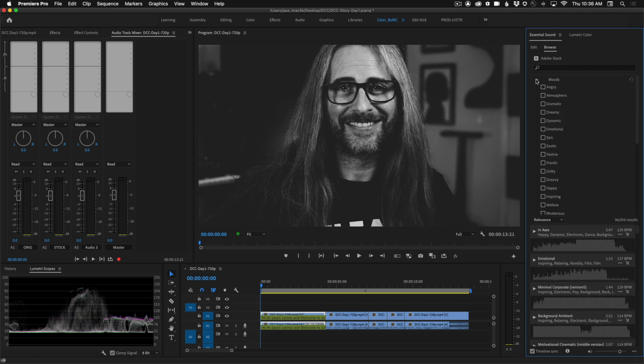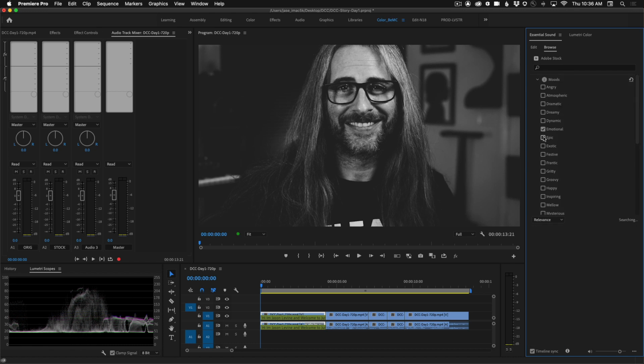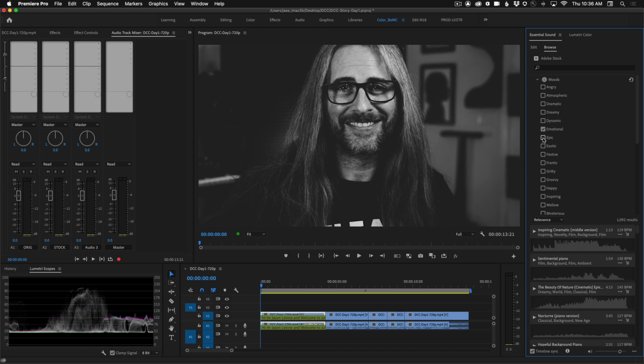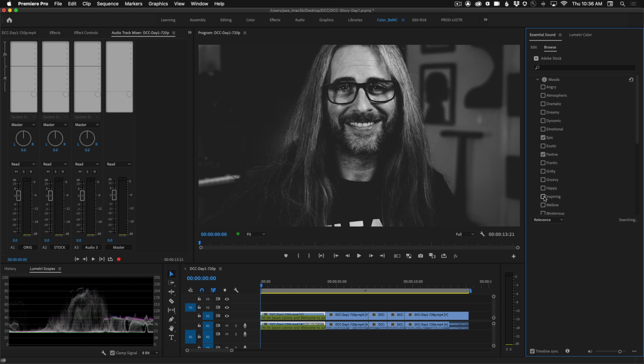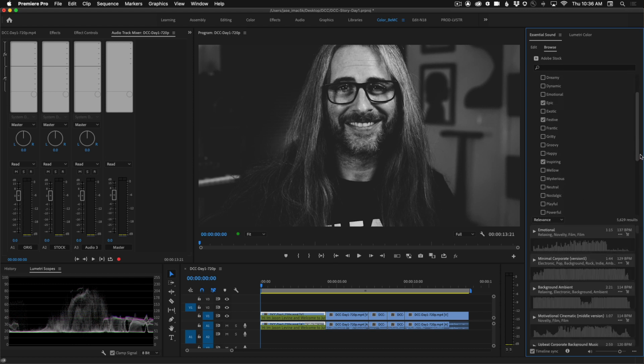If you twirl down moods, you'll be able to see all the different types of moods that are supported here, and you can choose different moods, and as you select them, it will begin thinning out the different selections that you have available to you. So let's choose something like epic and maybe festive and inspiring. And you'll see that it's gone from 36,000 down to 5,000.